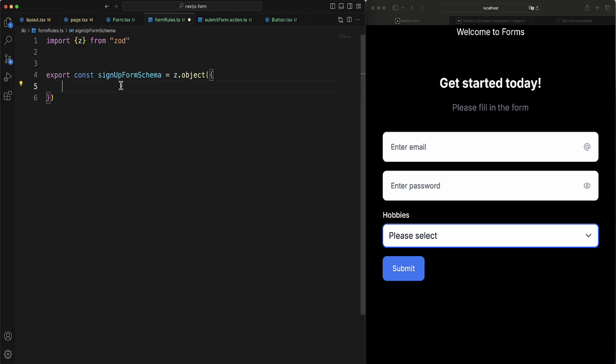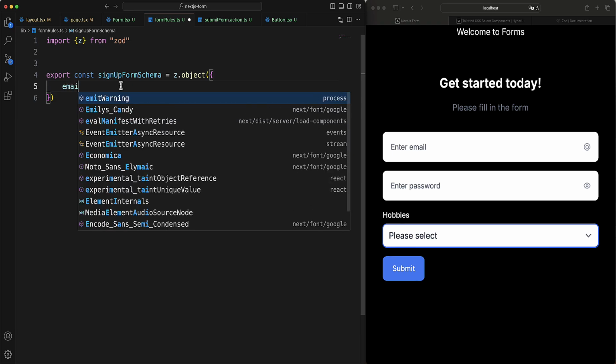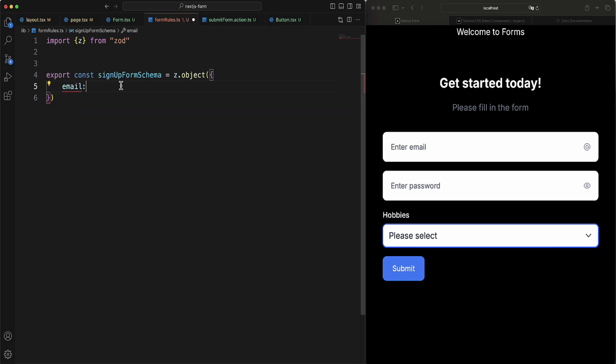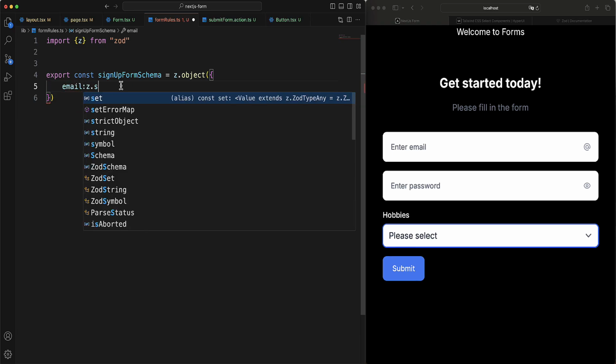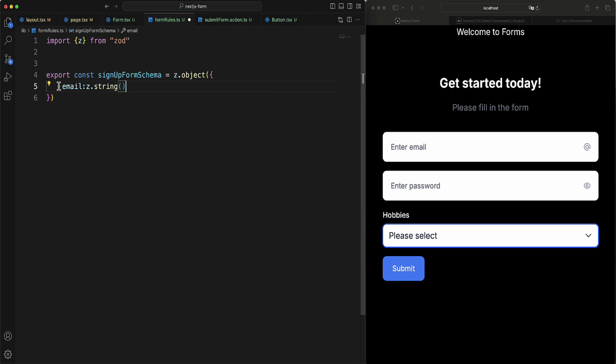So what I'm going to say here is for the email, this is what the email should abide by. So I'm going to say z.string, like so. So this right here is just saying that the email that we have on our form should be a string to start with. You probably haven't used Zod before, but it's quite simple to use, and sometimes it can get a bit complex, but if you follow the rules, you'd be able to get the hang of it.